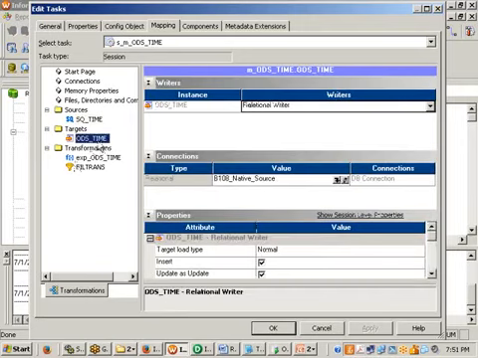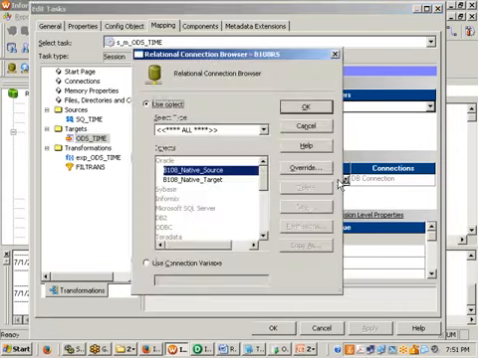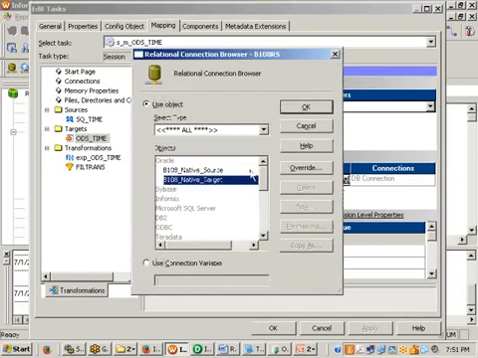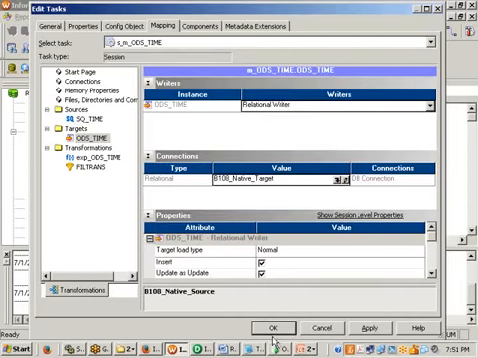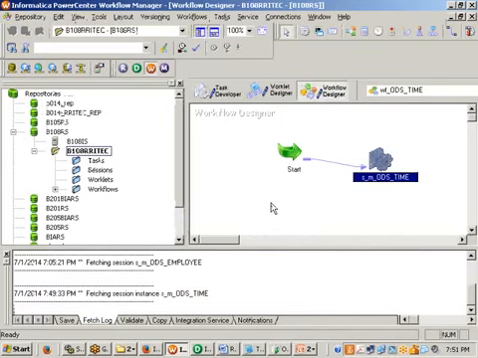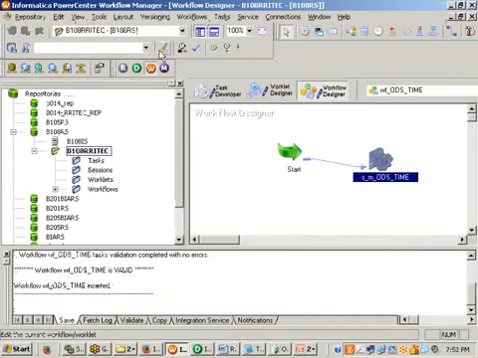Now go for the target. Is your target available in this connection, sir? No, right? Your target is available where? In TDBU. So go and change that one. This was the target corresponding connection. Click on OK. Save it and try to run it.